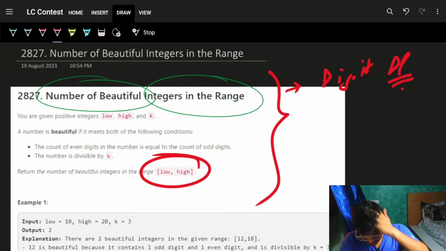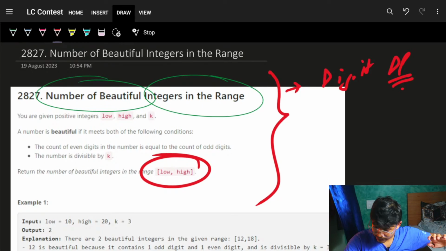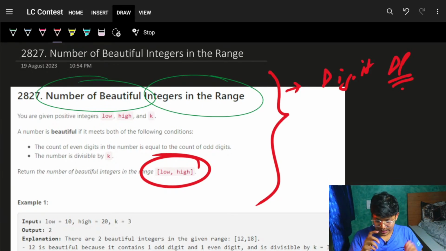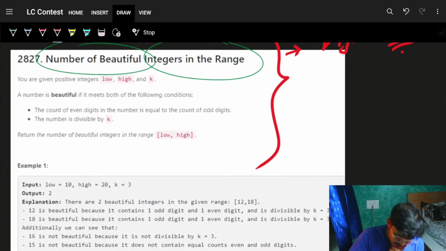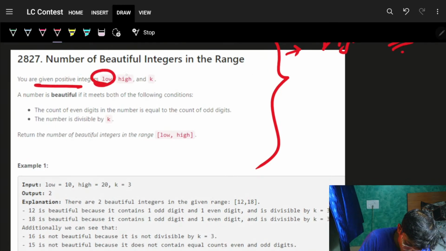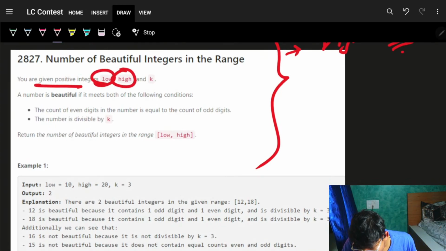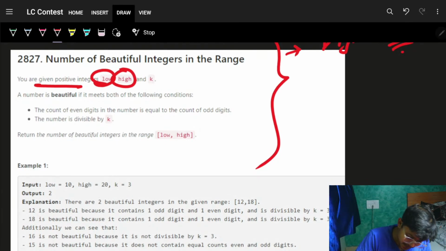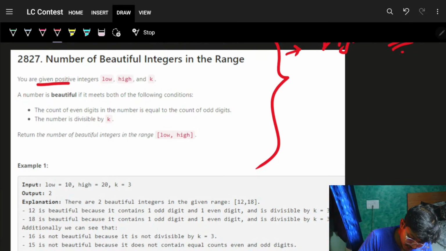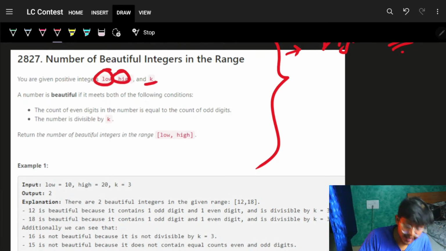Cool. Going on, we'll quickly go on to the next question. We will read the comments later on. Cool. I just say, okay, I have positive integers low and high. Thank you so much, Samyak. Again, we have positive integers low and high and integer k.